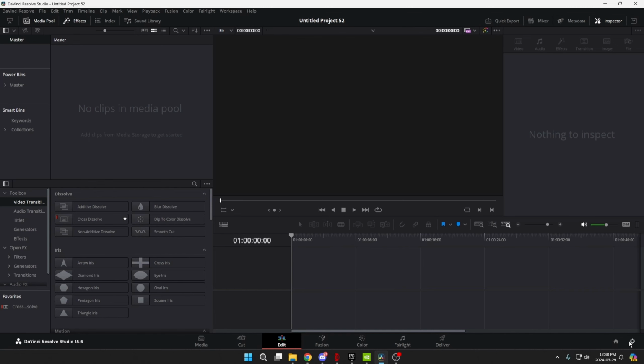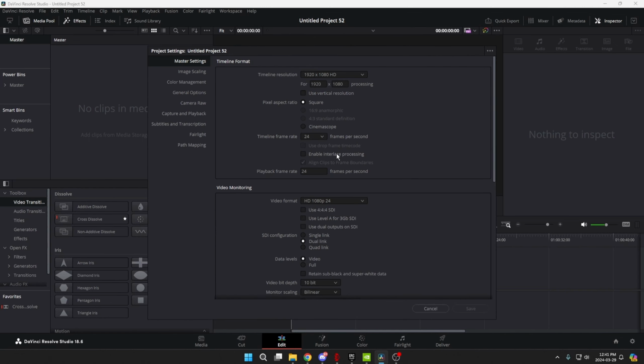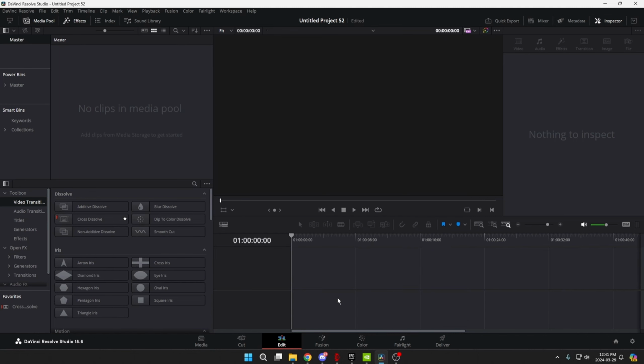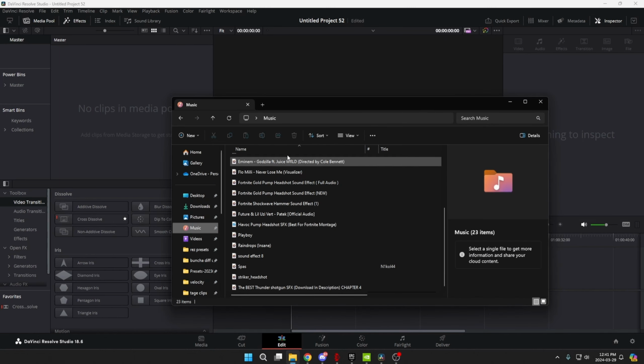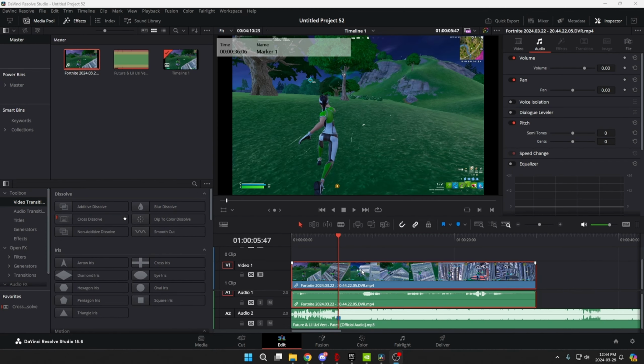To start, the first thing you want to do is click on the settings icon and make sure your frame rate is on 60. And then you're going to want to add in whatever song and whatever clips you want to use. So I'm just going to use Paddock by the Lucy and this clip right here.